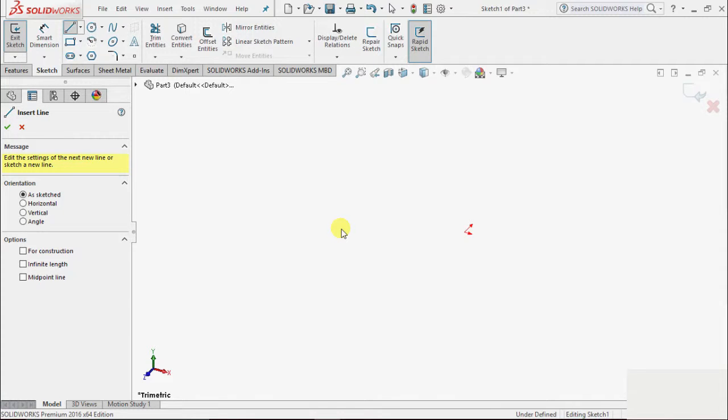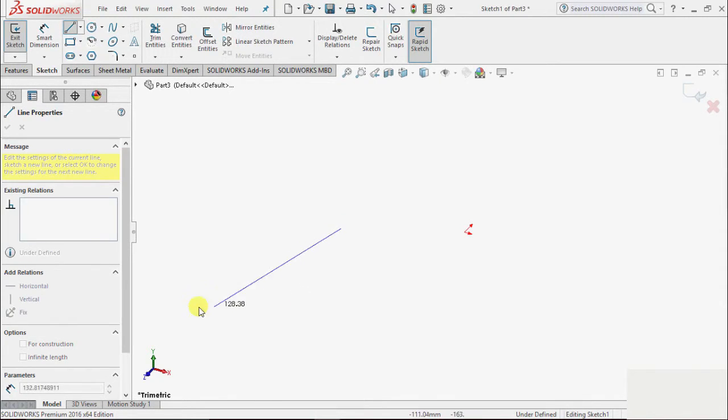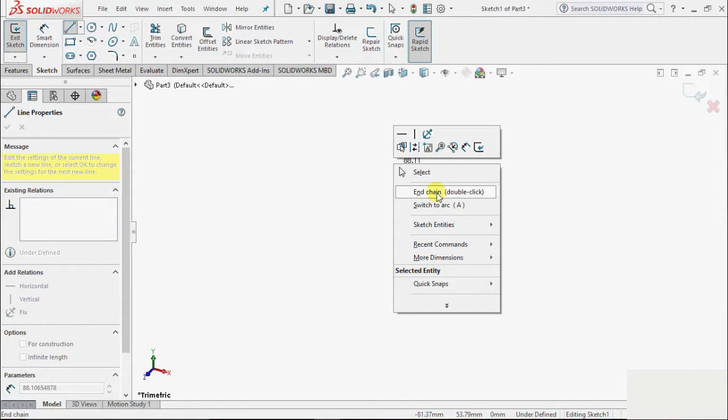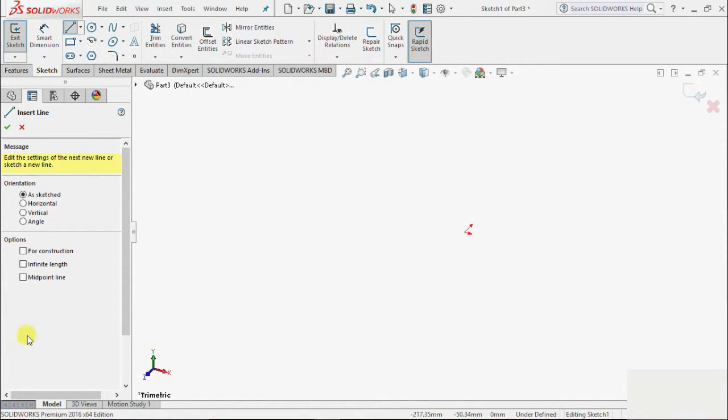Now we are in our part mode. We can see our axis X, Y, Z. Currently we are in 3D mode, and we can see when we drag our mouse, a line is created. First let me right click on this and select end chain. Now in line there are some options such as sketch, horizontal, vertical, angle. In these there are some more options such as construction, infinite line, midpoint line. If I select this as sketch line and go to part mode, we will find a pencil like arrow.